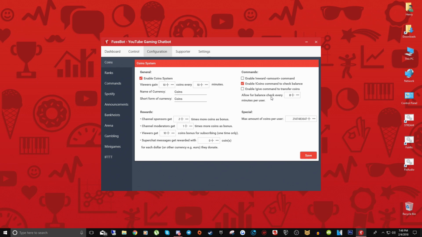Now this next box down here is actually really important. Allow for balance check every certain amount of minutes per user. One of the things that's been really frustrating for me is people checking their coin balance literally every 3 seconds, and that can really get spammy in your chat. It makes it look unclean, and the bot can even get clogged up and start to slow down.